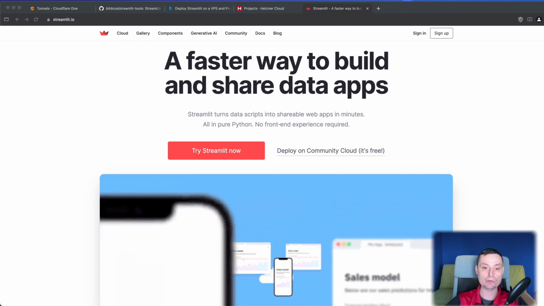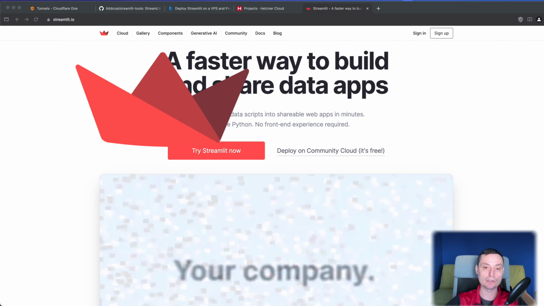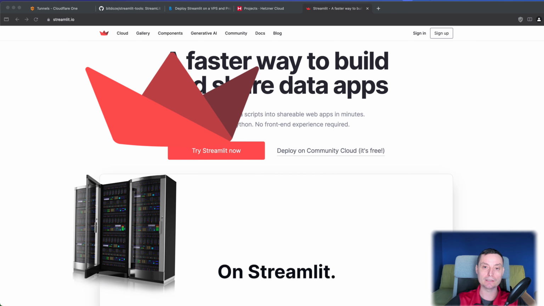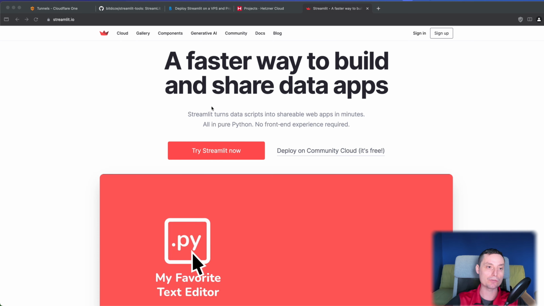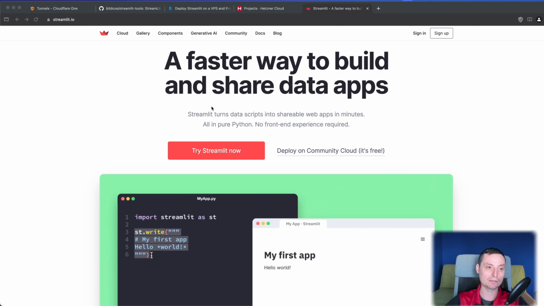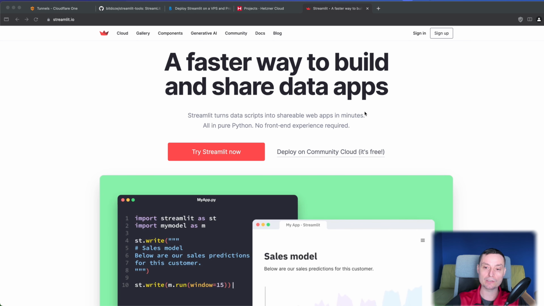In this video, we're going to see how you can deploy your Streamlit application to a VPS server and have a SSL certificate added to your application to host this on your custom domain and make it start automatically when the server is rebooting. So if you don't know, Streamlit is a framework that will help you build a UI to your Python application easily.